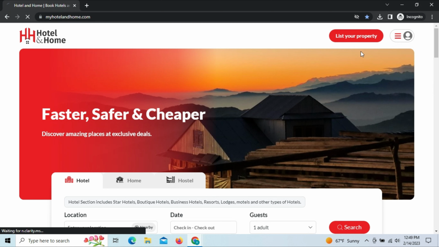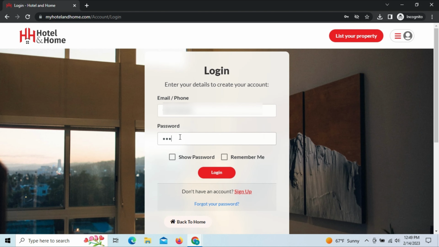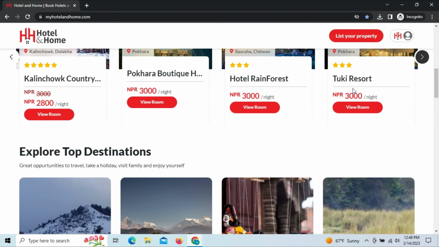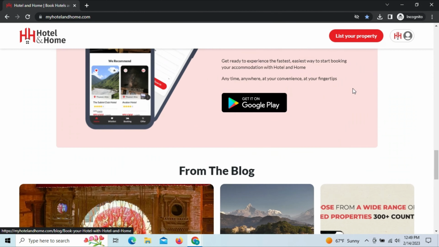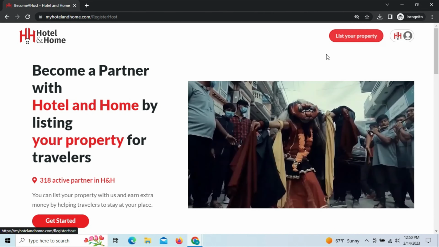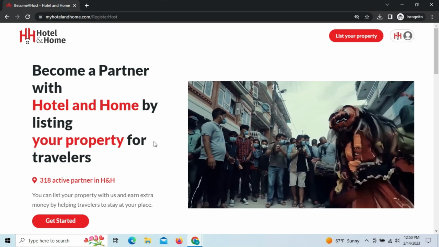Firstly, we have to log into Hotel and Home by entering our ID and password. This is our website where you can see many properties from different places hosting their stay for travelers. Now we move to the process of listing. We can see "List your property" on top, and simply by clicking it, the process will start.